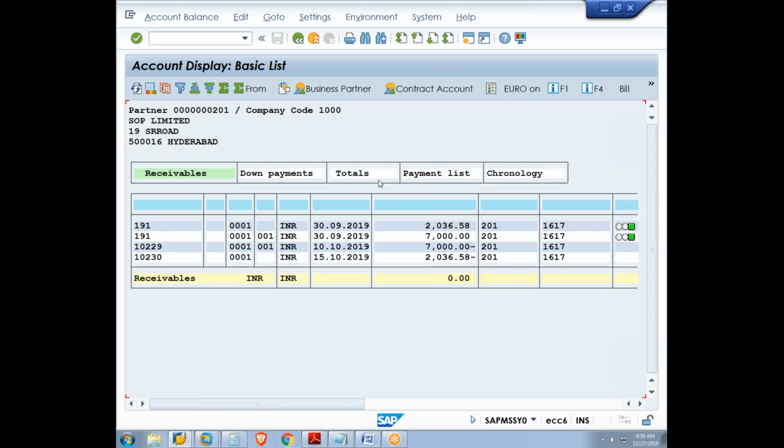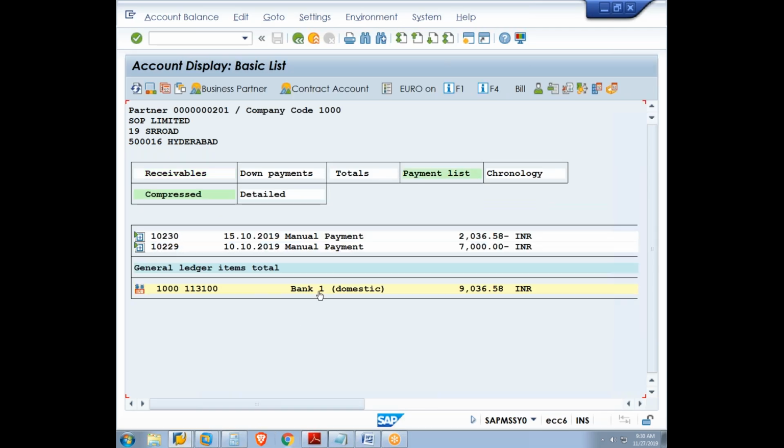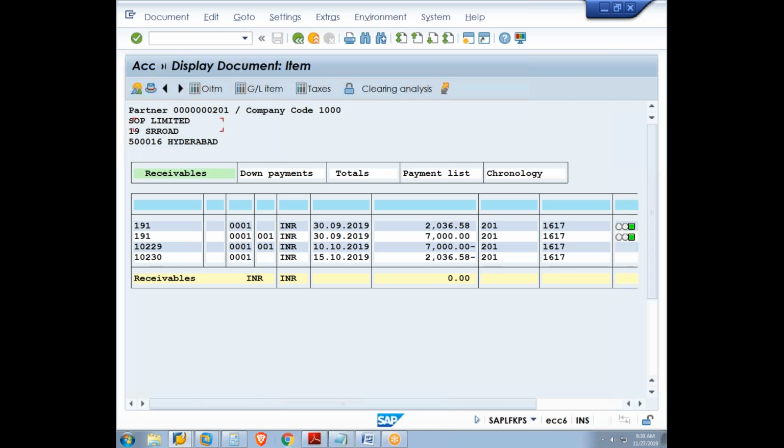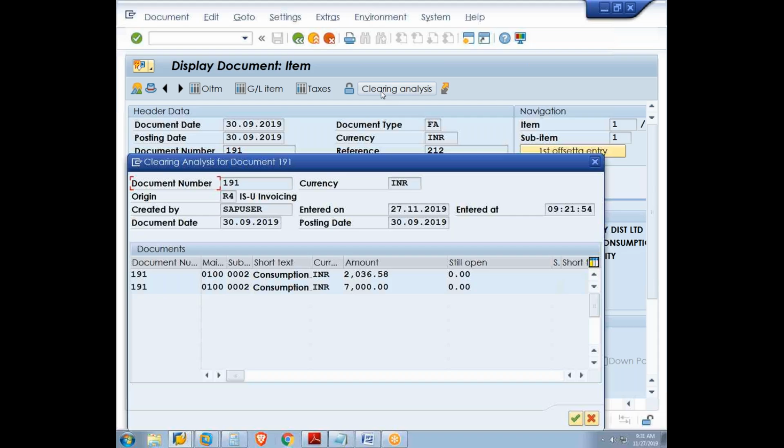Okay. And then if you go to the payment list, we received two payments. On the 10th we received one payment and on the 15th we received another payment. Whenever payments are received and items are cleared, the clearing document is also linked to the open item. So if I select 191 as the initial document and go to clearing analysis, it will show the clearing actually happened in two ways. First, it was cleared for 7,000, then it was cleared for 2,036.